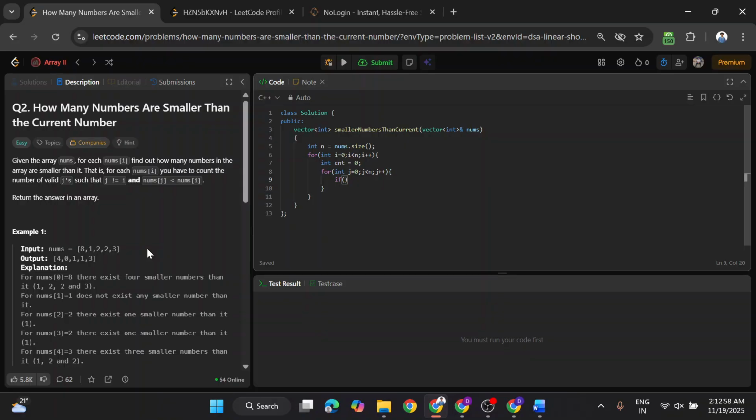If nums of I is greater than nums of j, what do we do? We do count plus plus. And then this condition is taken care of by this particular thing only. If we had equal to, then we should have had one more condition of I is not equal to j, but when we are saying it's strictly greater than, even this condition gets satisfied.